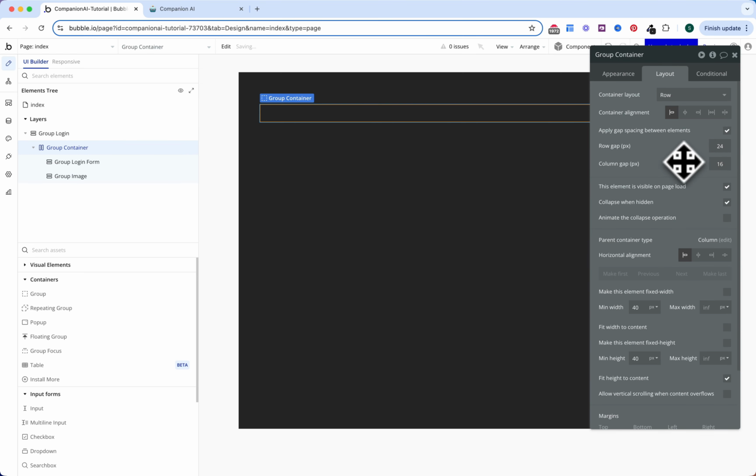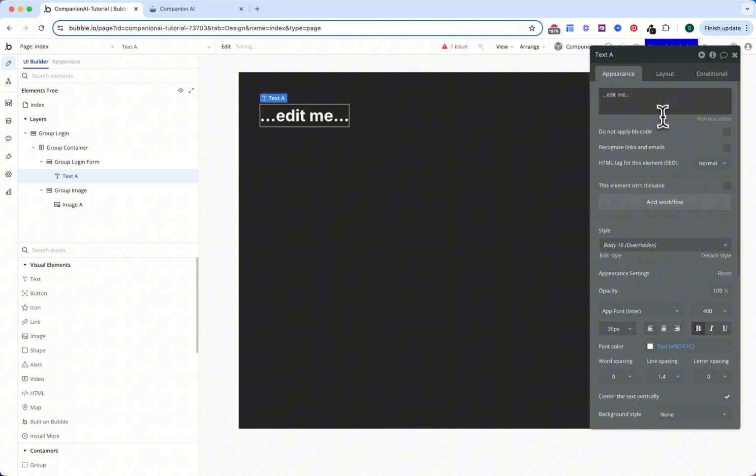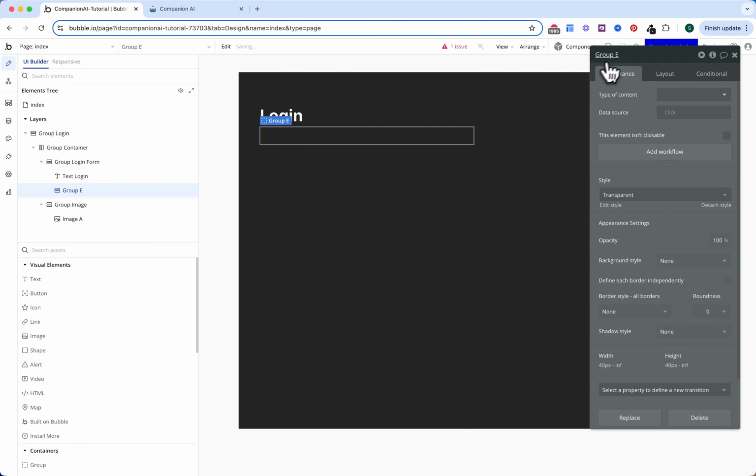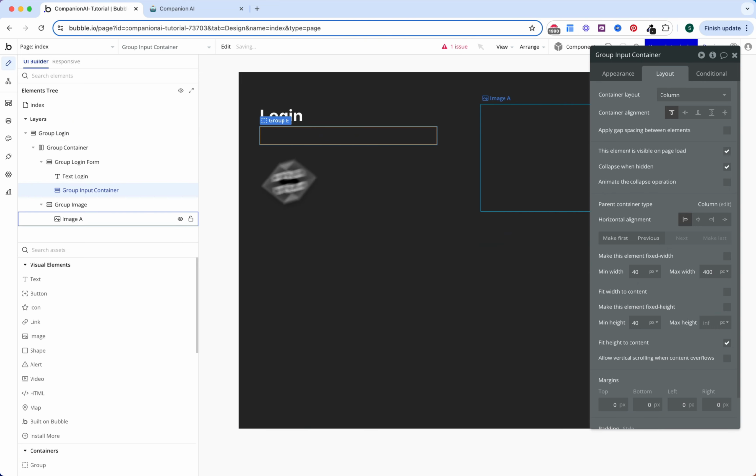And now I'll start to add the elements inside the login form. So the first element will be the login title. I'll make the size of the text 36. I'll bold it and write login. I'll put another group below the login and call it Group Input Container. I'll set the max width of this group to 400 pixels.